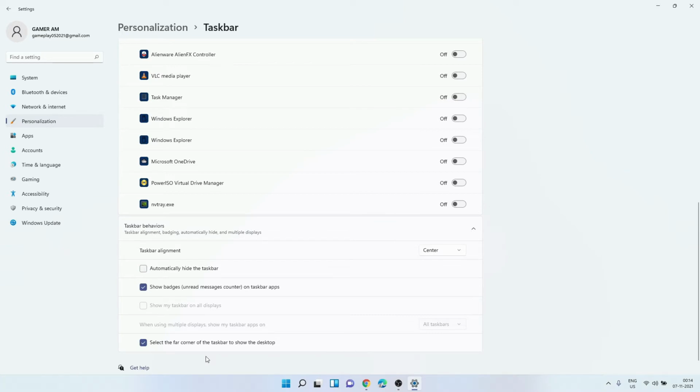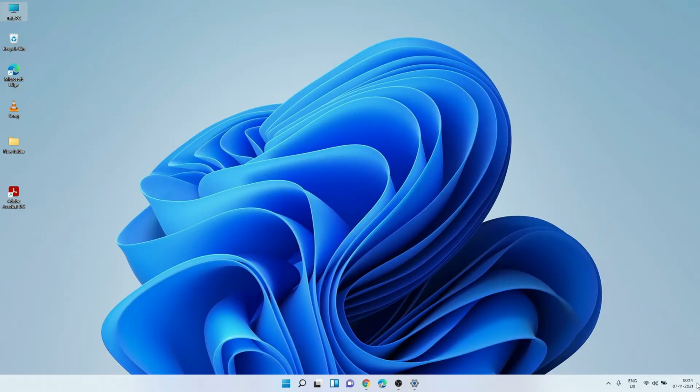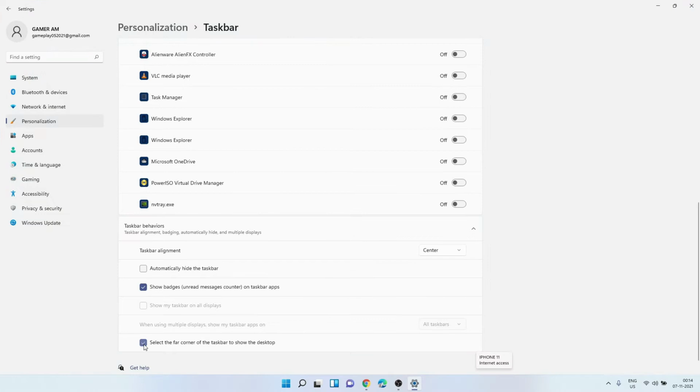Now this one, select the far corner of the taskbar to show the desktop. Now when it is checked and you click the far corner of the taskbar, you see the desktop. So when you uncheck this and you click, it's not going to take you to the desktop. So make sure that it is checked.